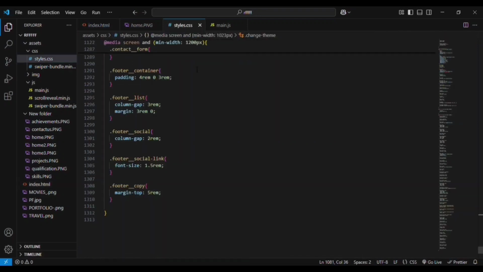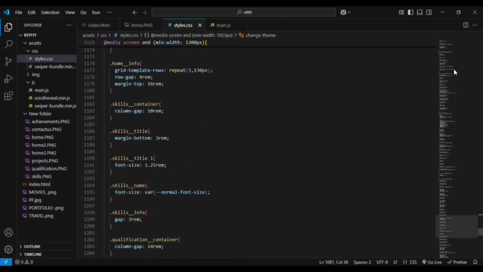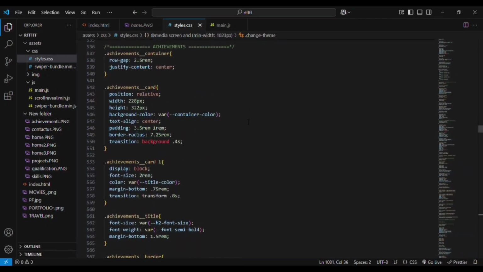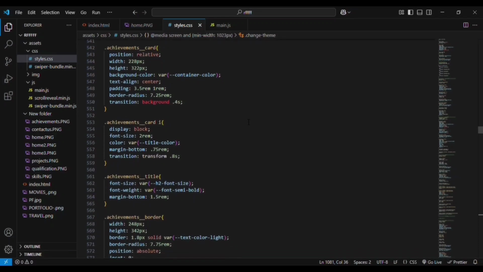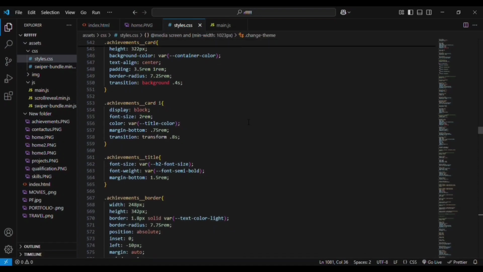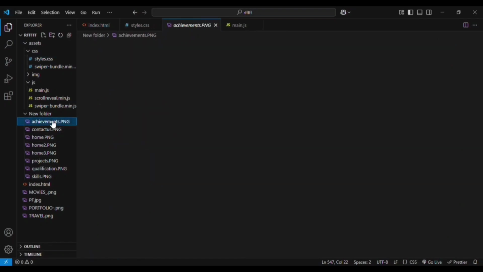So for that achievement container, we are justifying content to center. You can see we are using three divs, right? The three divs are aligned exactly at the center of the web page. For the achievement card, position is relative. For each card, we are adding the width, height is fixed, and background color is given as container color. Then text align is center. You can see every data is aligned exactly in the center. Data is not moving towards the right side or towards the left side. They are exactly at the center.